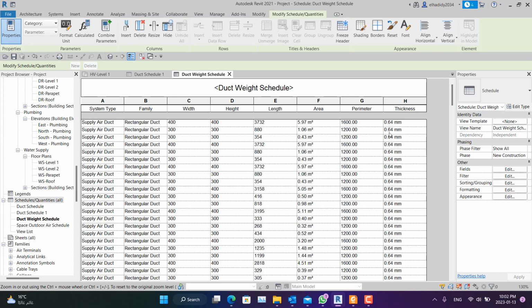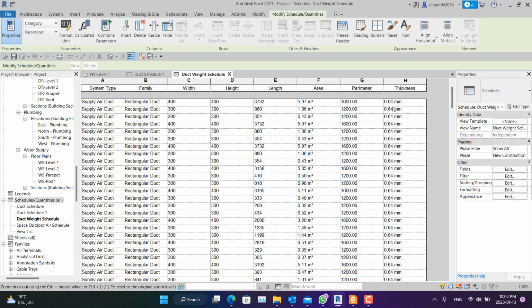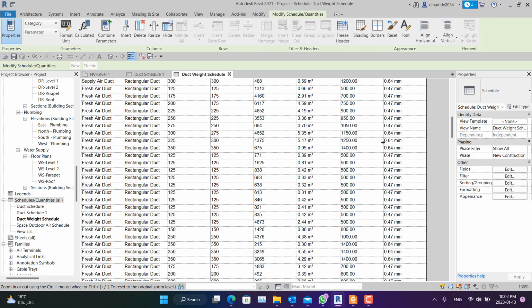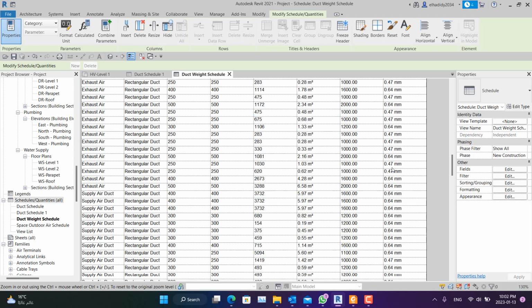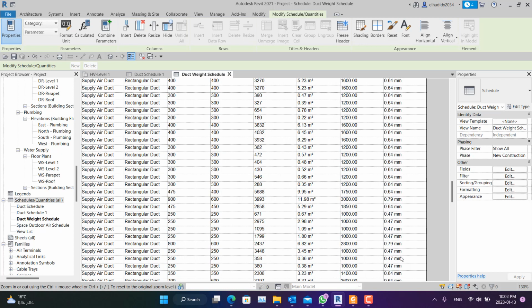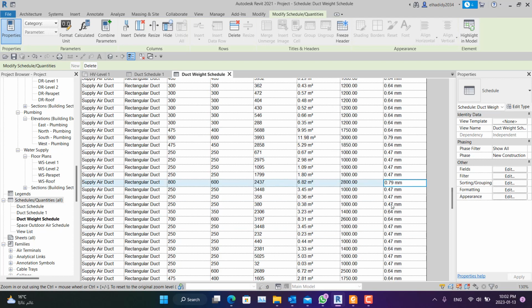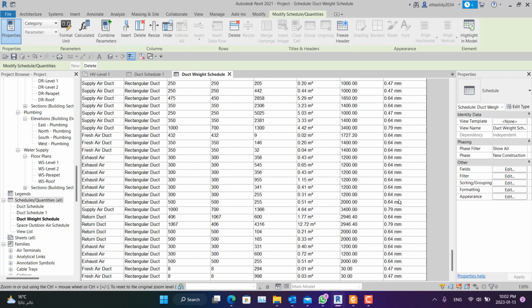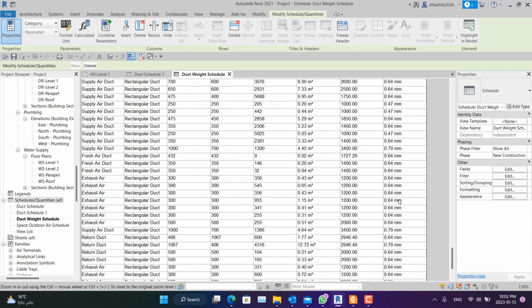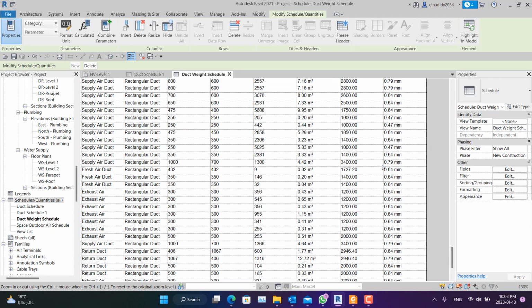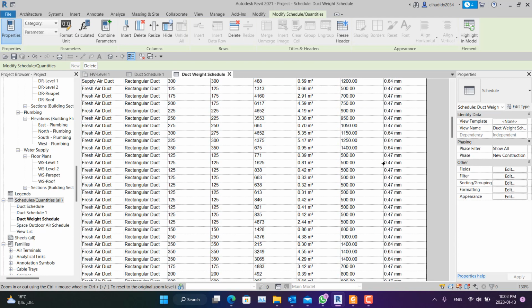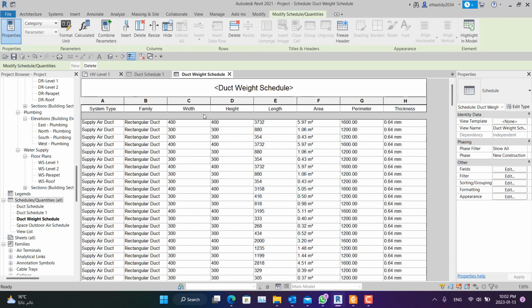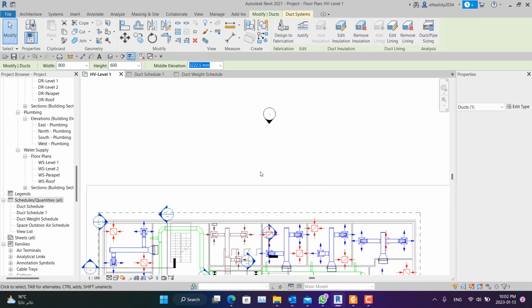Okay, as you can see, now we have here all the values, the 0.64 and 0.47, 0.64, 0.47, 0.64, 0.47, and here is one, and if you can see, the width is 800, so it's 0.79. Okay, we are not gonna find here the value which is 0.95, because we don't have a duct in this project with this width. But okay, we are gonna create one.